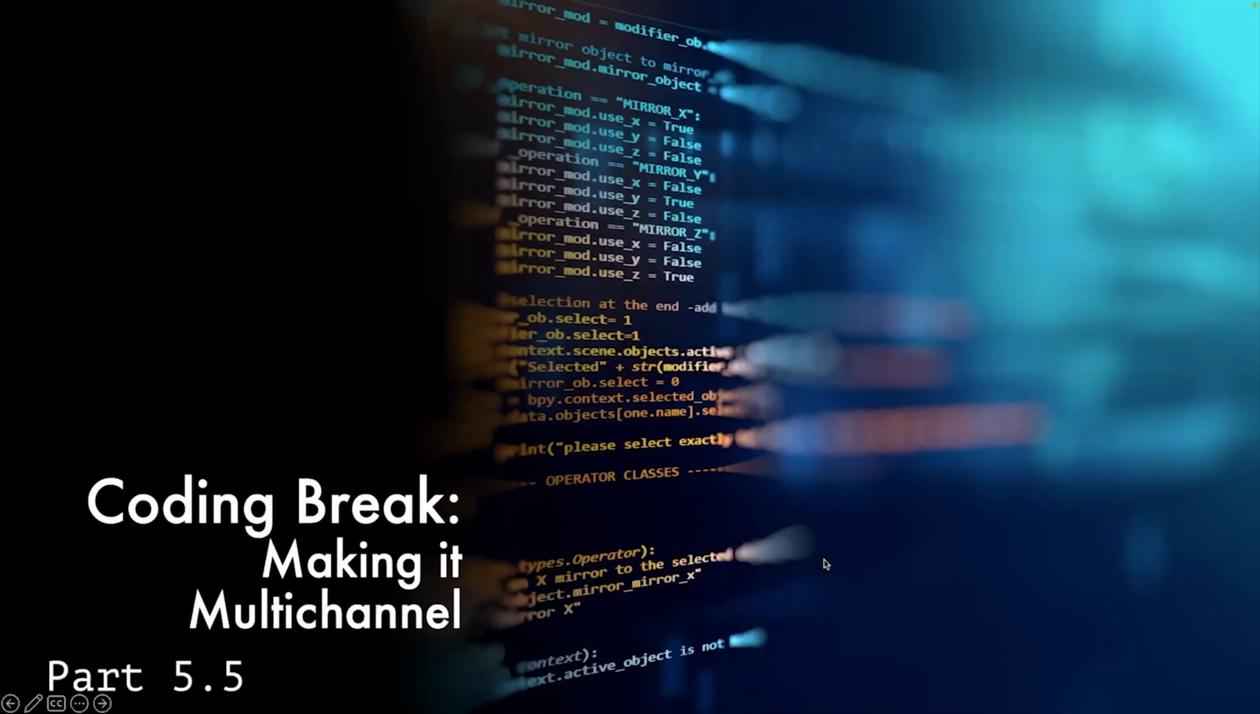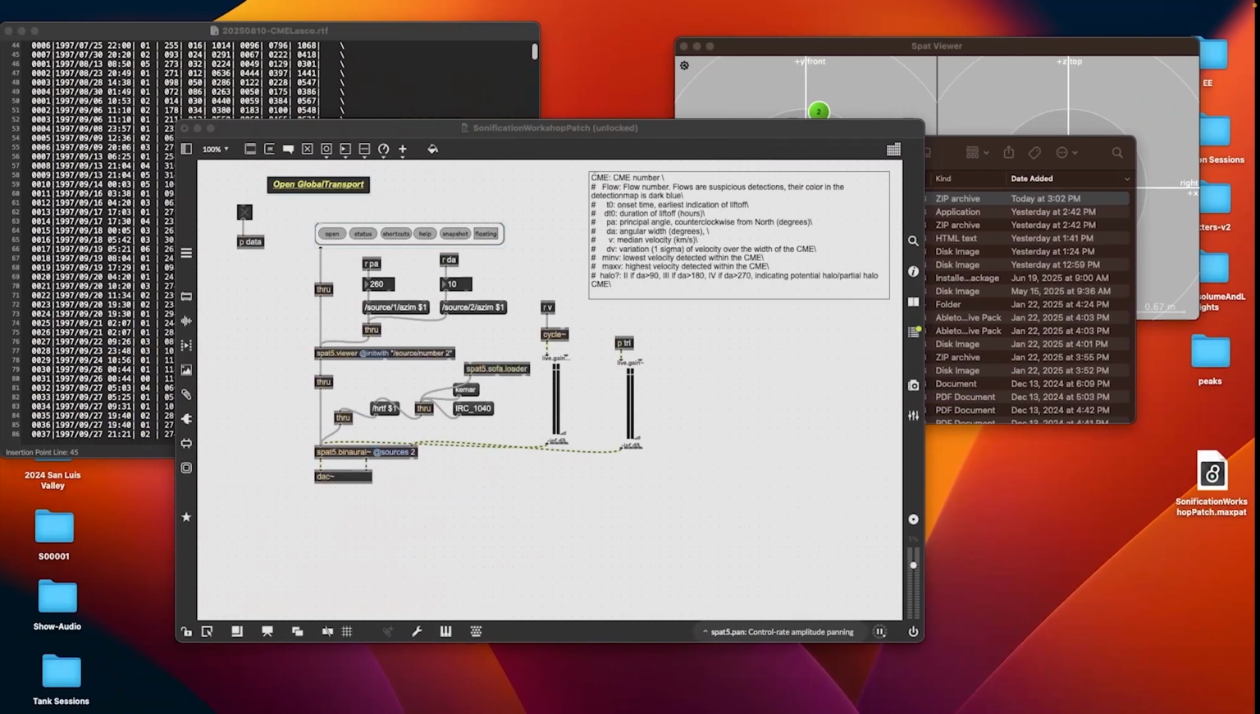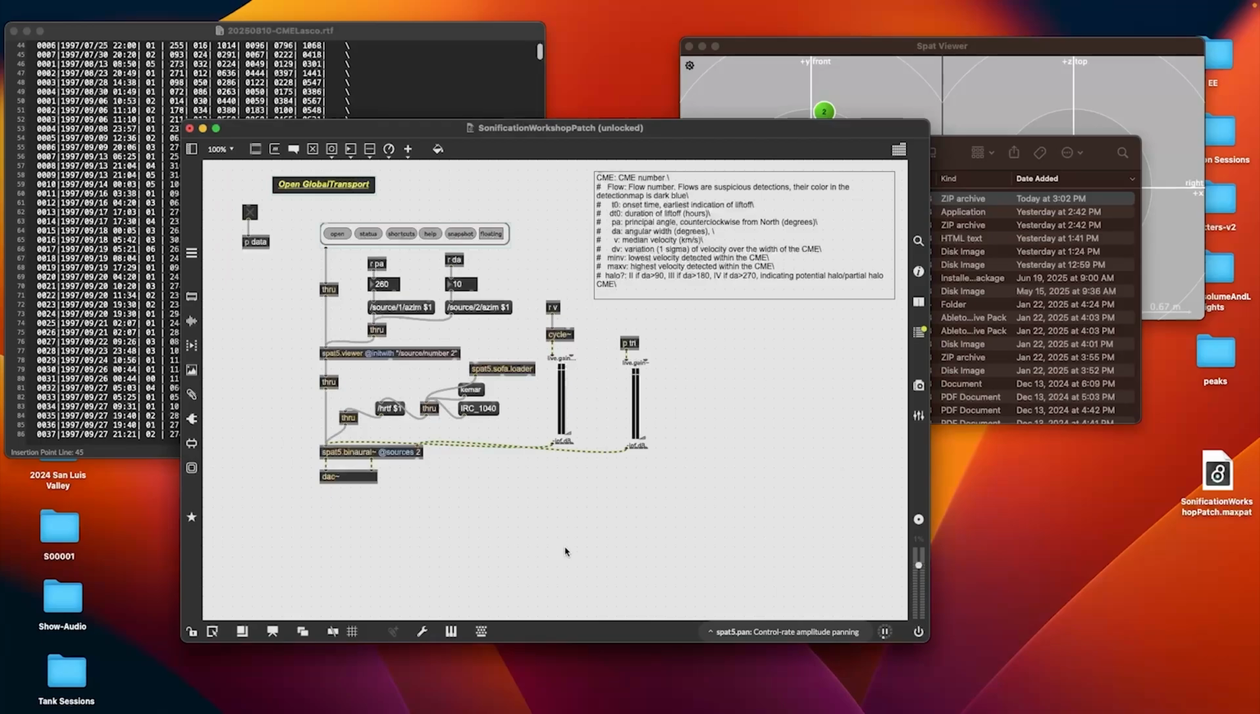All right, we're going to start on our next coding break, and we're going to make everything we've been working with multi-channel. So let's come back over to Max. We have, again, our binaural panner that we've been working with. This time, we are going to look at the Spat 5 pan object. So if we open our help, kind of go in here.